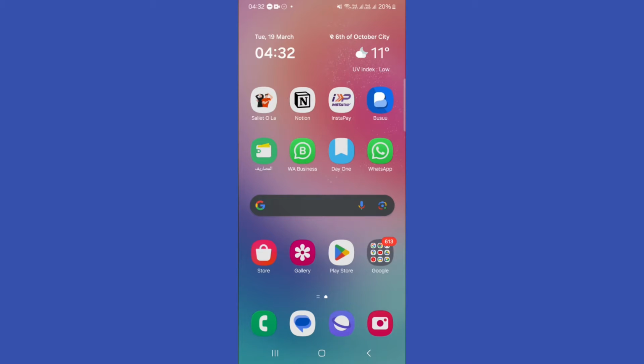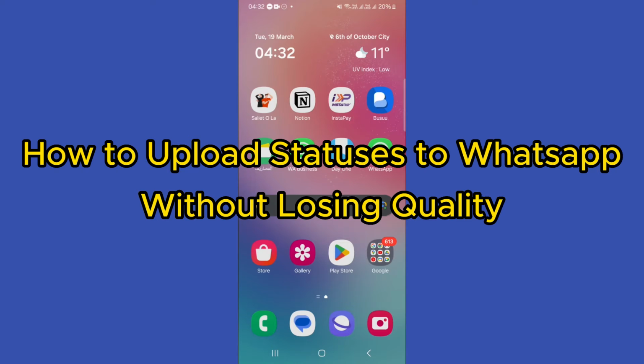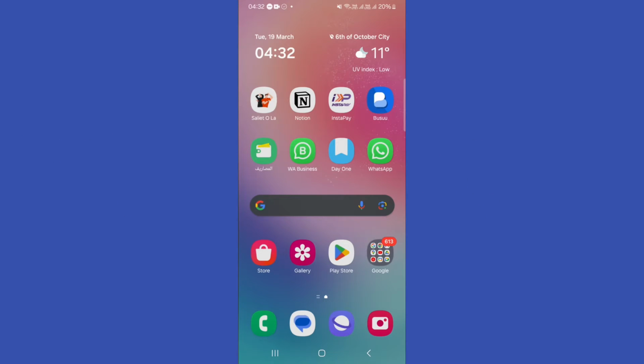In this tutorial, I'm going to show you how to upload status on WhatsApp with a high quality. This could be even for pictures and videos. So just please follow my steps until the end.